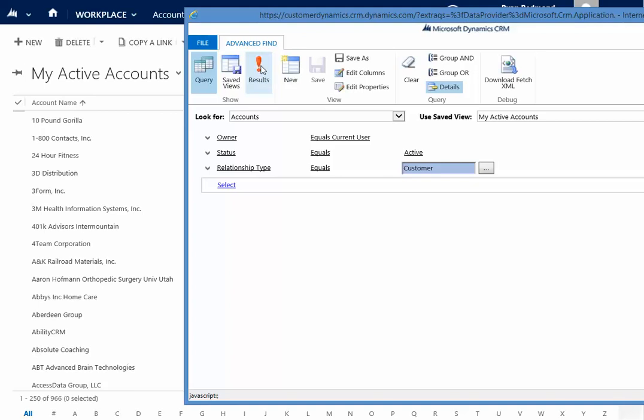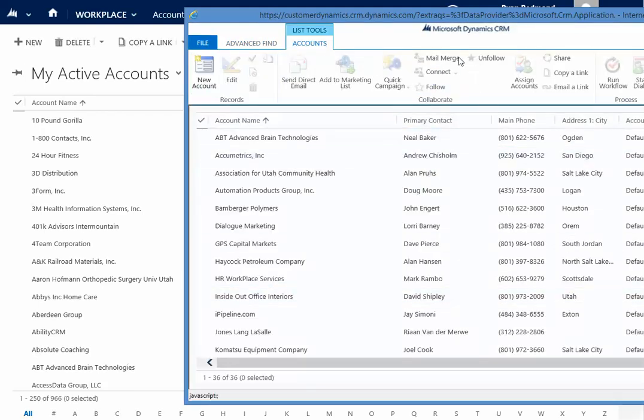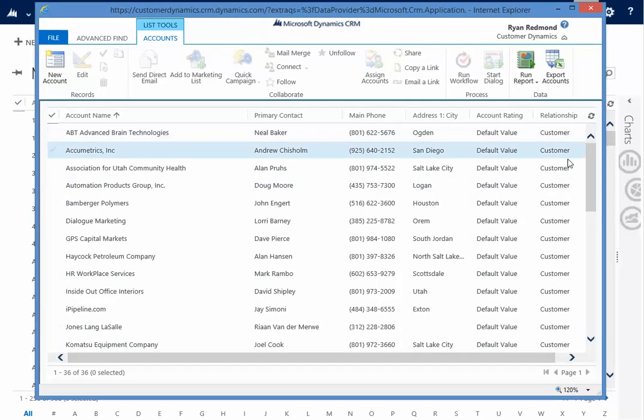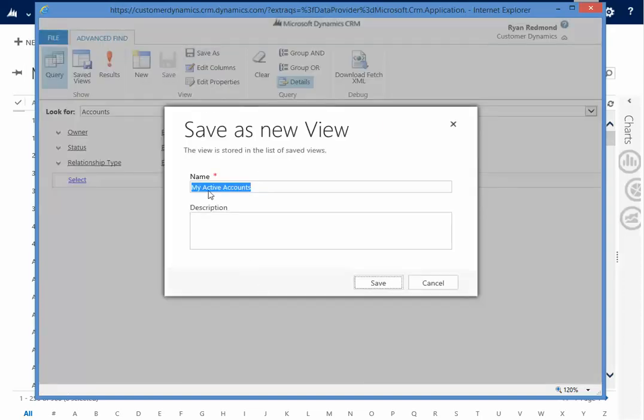And then I can search for the results and see if that's what I'm looking for. And then you'll notice here that the results say customer on it. Then I can click back to the Advanced Find definition and click Save As. And instead of My Active Accounts, I can call this My Active Customers, C-U-S-T-O-M-E-R-S.